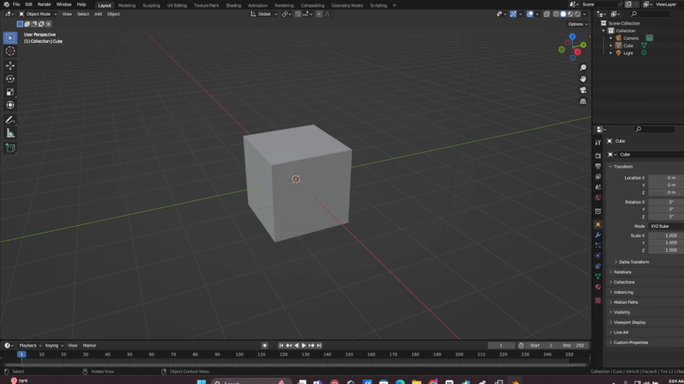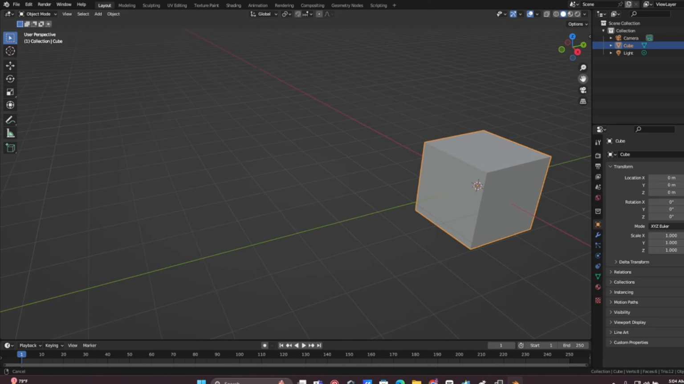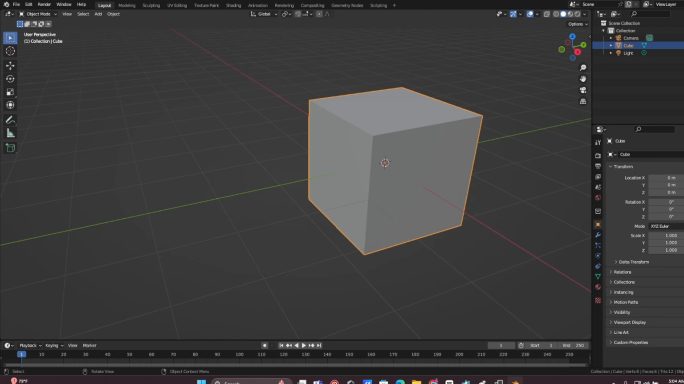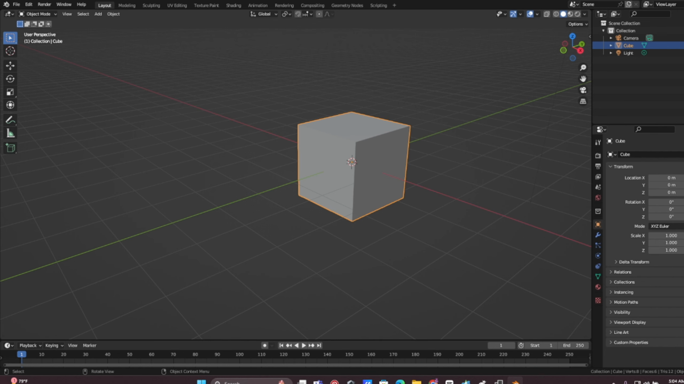I had a hotkey list somewhere, but I could not find it. So I'm just going to do it the basic way. Obviously right here, the hand is so you can move around. Scroll in, and you're going to press down on the scroll button to rotate. Move with that.